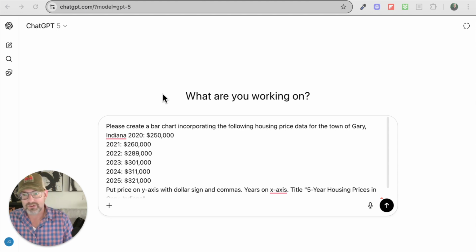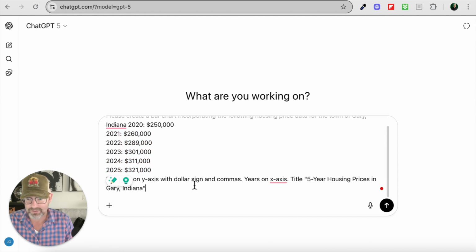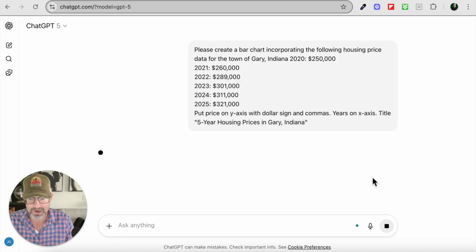Let's get rolling. So I've set up a prompt in ChatGPT, and you can see this is a very simple prompt. For Gary, Indiana, I want a bar chart. Here are the dates. I just made up these numbers. They're not actually real data, so don't take that as gospel there. And I do specify y-axis and x-axis and a title, and that's it. We're going to let that run.